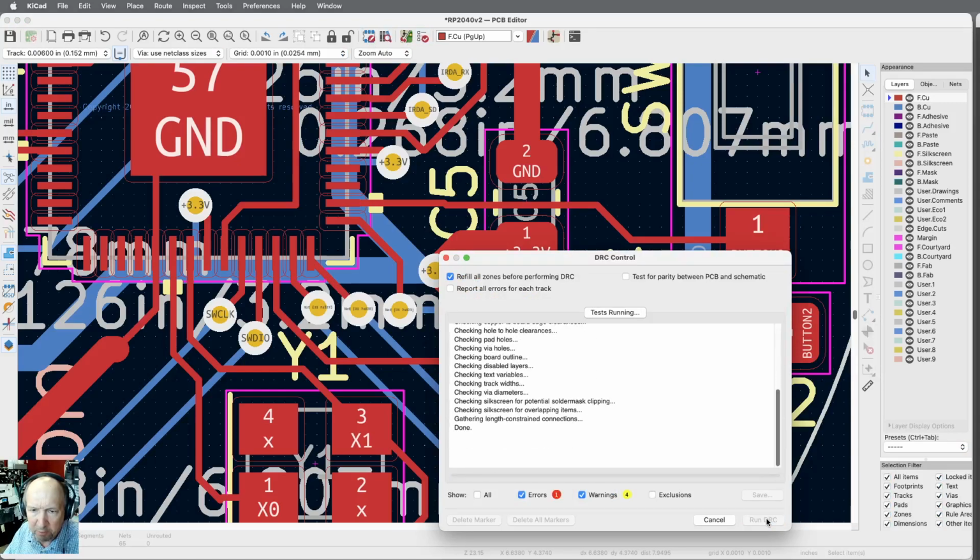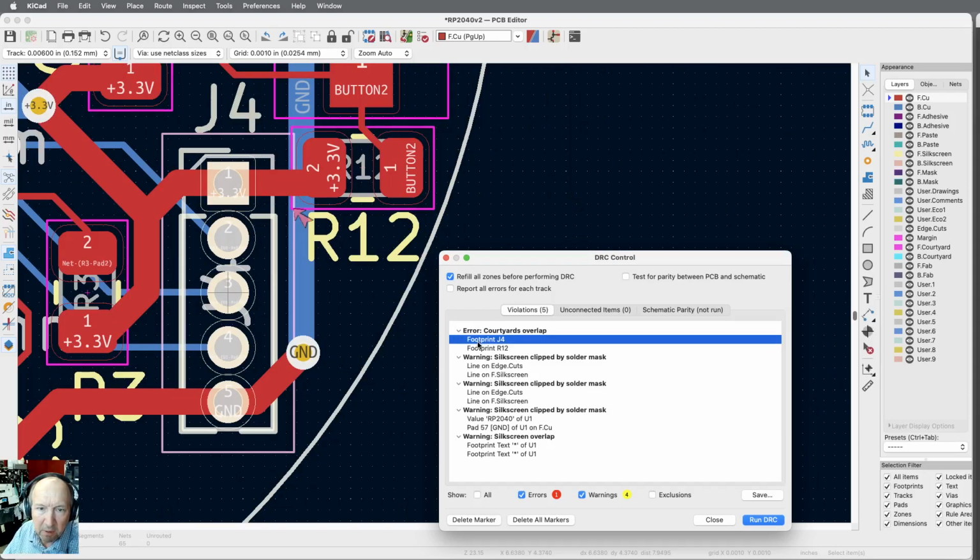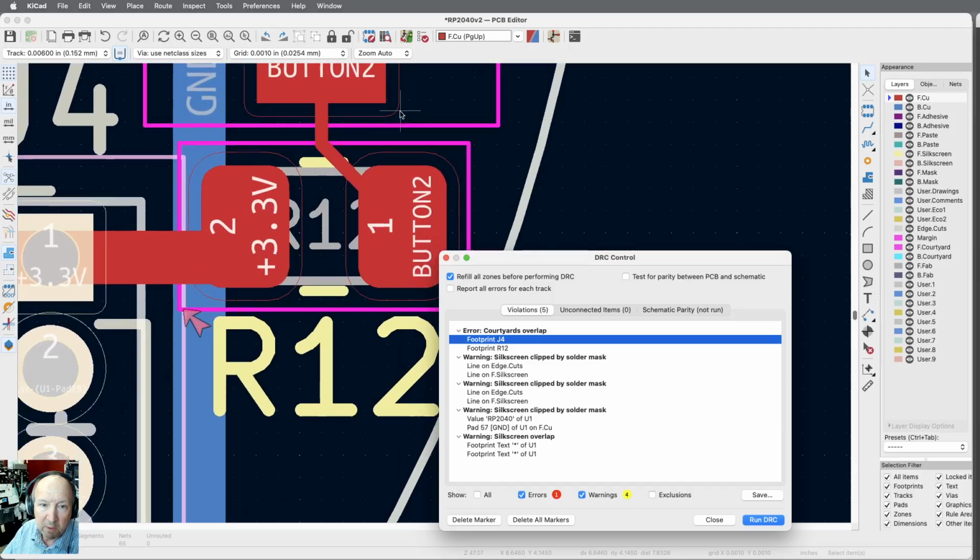We should have a few minor things. Courtyard overlap. Oh, yeah, the resistor and that connector overlap a little bit. You know, I can make a decision and say, that's fine. It's not going to cause me any grief at all. Or I can rotate that resistor. Oh, let me go fix it. It's probably best I do.